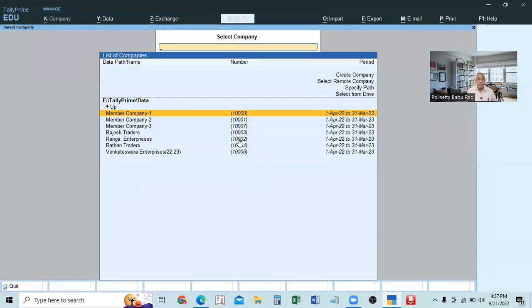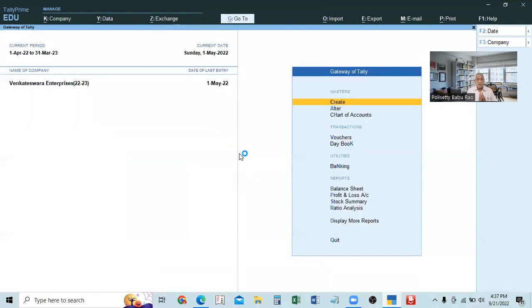If you open Tally, immediately it will go to the select company page. That is the selection page. Then you will select the company. Immediately this company will be loaded in the Gateway of Tally. From the Gateway of Tally, you have to go into the work. In the Gateway of Tally, masters, transactions, utilities, reports, everything will be there. First we are dealing with masters. You remember one thing here: under all these sub menus, every heading, we have many items, many options.